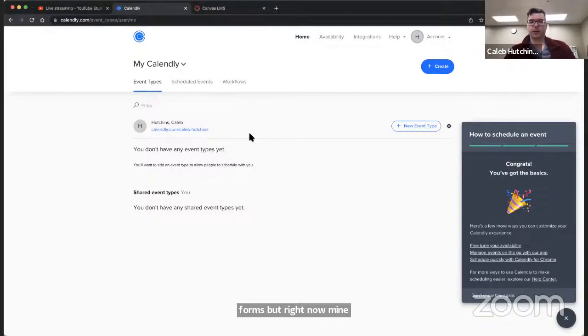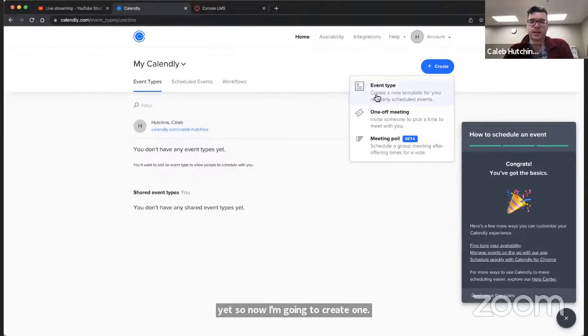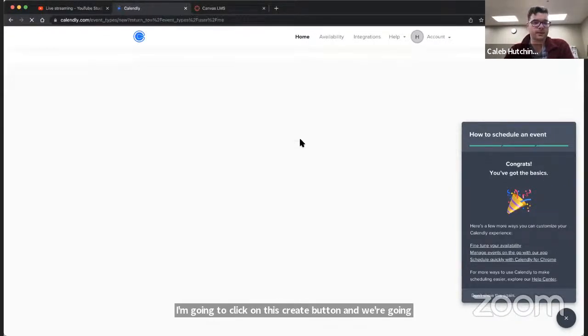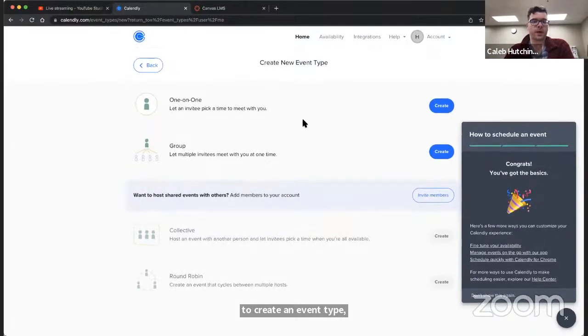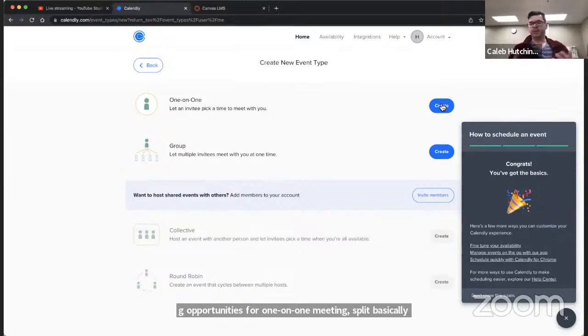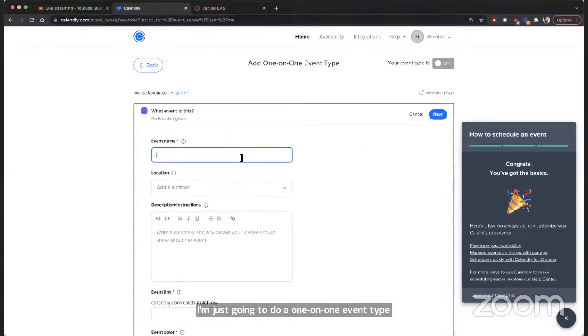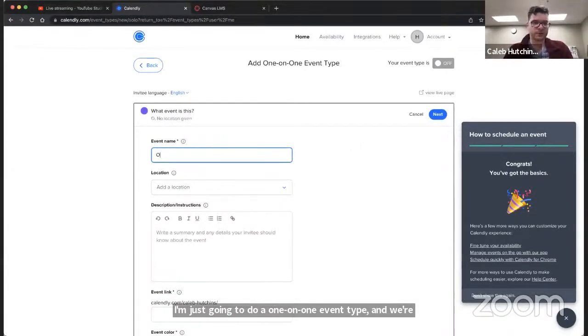So now I'm going to create one. I'm going to click on this create button, and we're going to create an event type. And again, I'm going to stick to the free stuff because there are other features that you can do with the paid version. But I think for most people, this tool is going to be best when you are scheduling and creating opportunities for one-on-one meetings with students, basically setting up office hours or by appointment meetings. So I'm just going to do a one-on-one event type, and we're going to call it office hours.